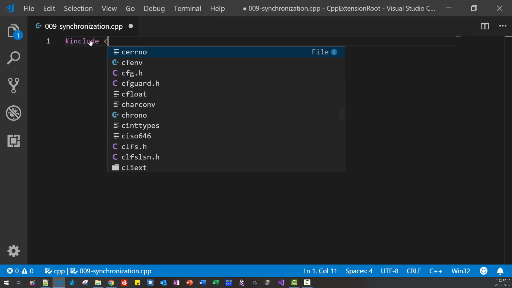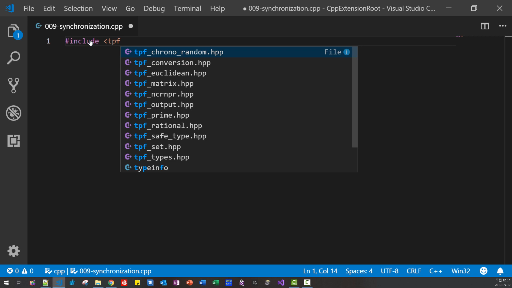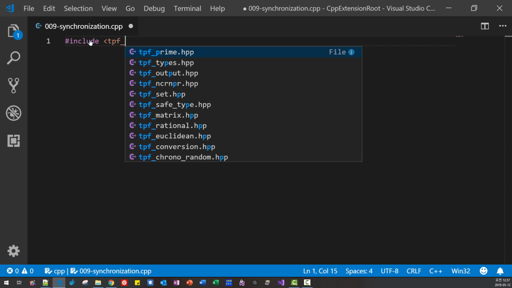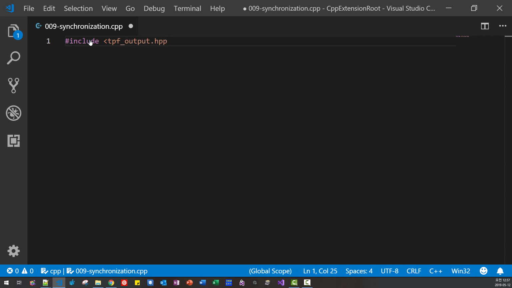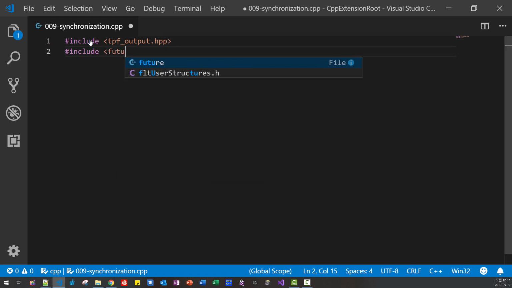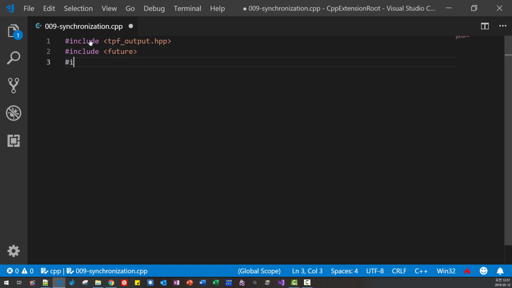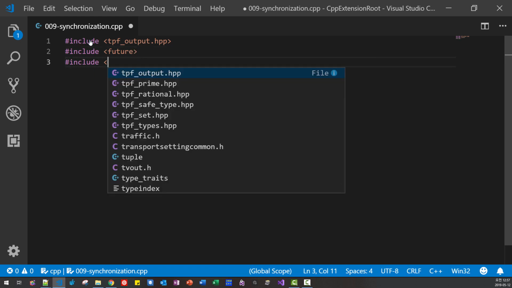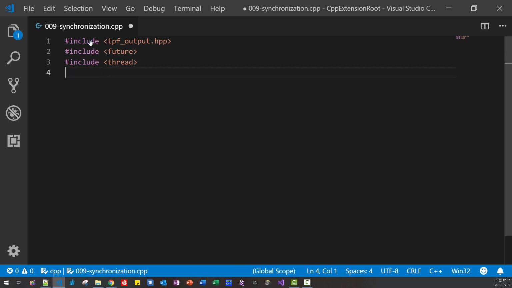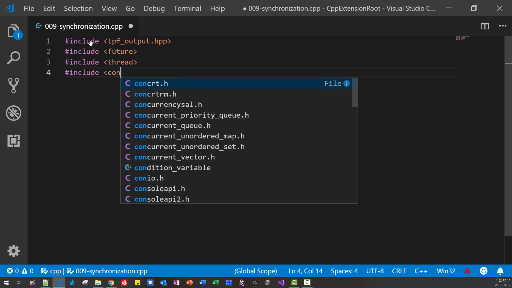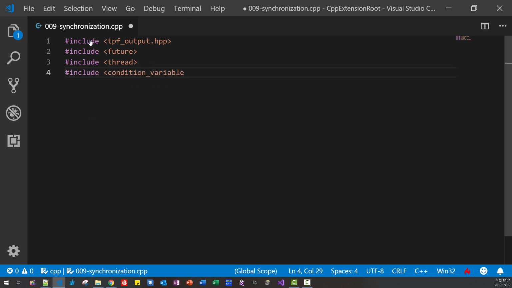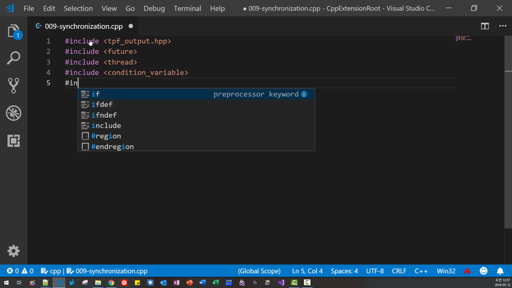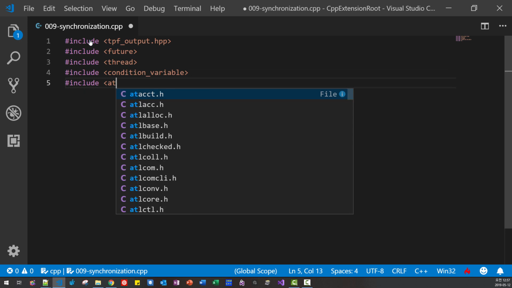Include talkplayfun output.hpp. Include future. Include thread. Include condition variable. Include atomic.